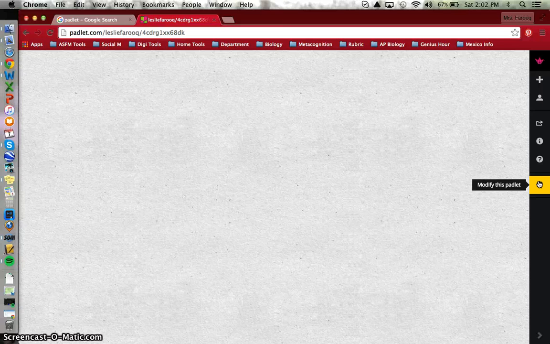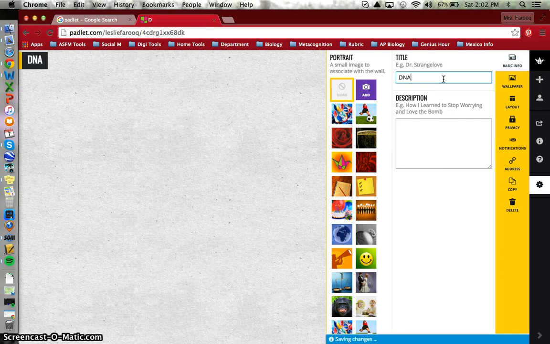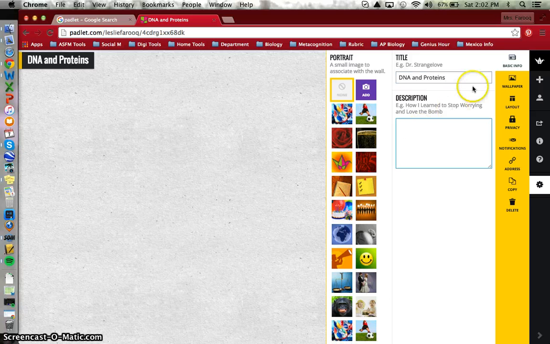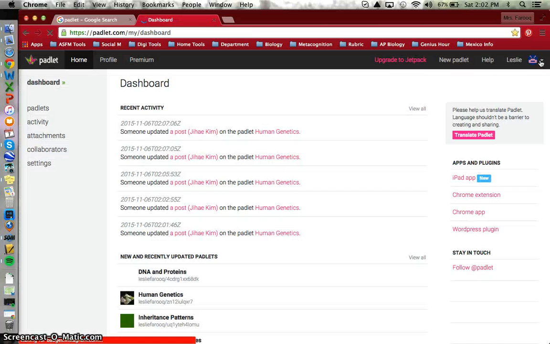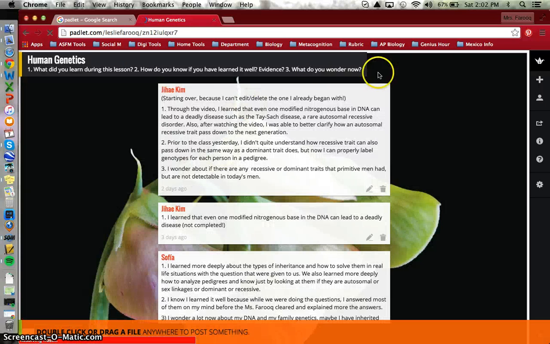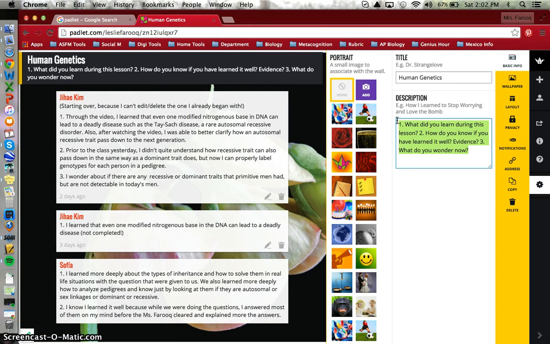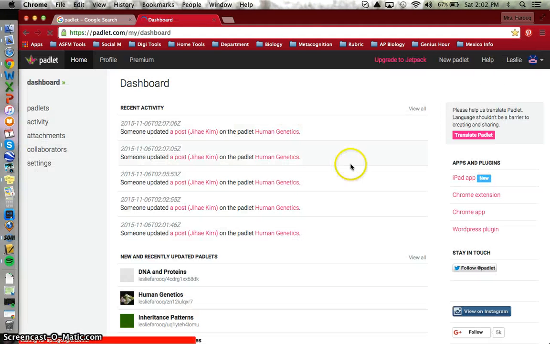So I'm going to make sure it's clear what I want them to call it, what it is and what I want them to do by using this gear. I'm going to call it DNA and proteins. And I remember that one of my other Padlets that I've made previously has the instructions, so rather than reinventing them, I'm going to go back to my home page. I'm going to visit my human genetics Padlet, and I'm going to go to the gear on it to copy my same 3 questions that have been working quite well for myself and the students.